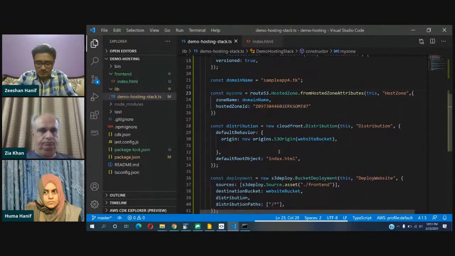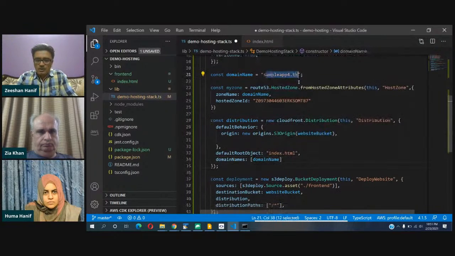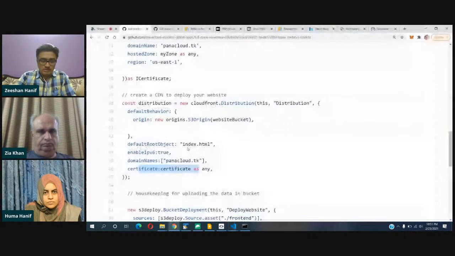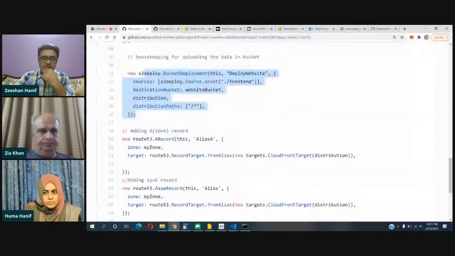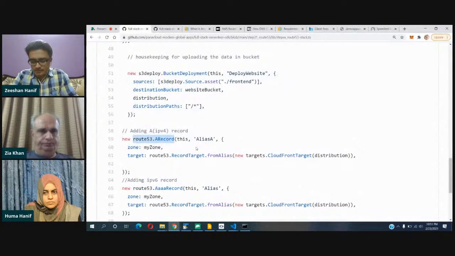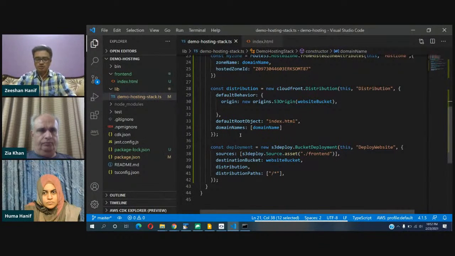So I have to add the domain names as an array, and instead of specifying the variable name, we do not have to use anything here. Then we have to create a Route 53 A record. As I mentioned, we have to specify the hosting URL in the domain and the domain name in the hosting. So we have done one part. Now we have to specify the A record.